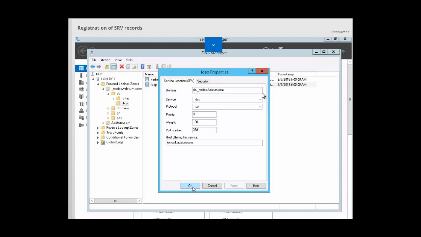The weight allows you to preference one record over another. You can see here that the default is 100. And you have the priority, which allows you to configure service priority for services that support this functionality. Each domain controller's net logon service re-registers its service record every 60 minutes. But you can trigger manual service record registration simply by restarting the net logon service.